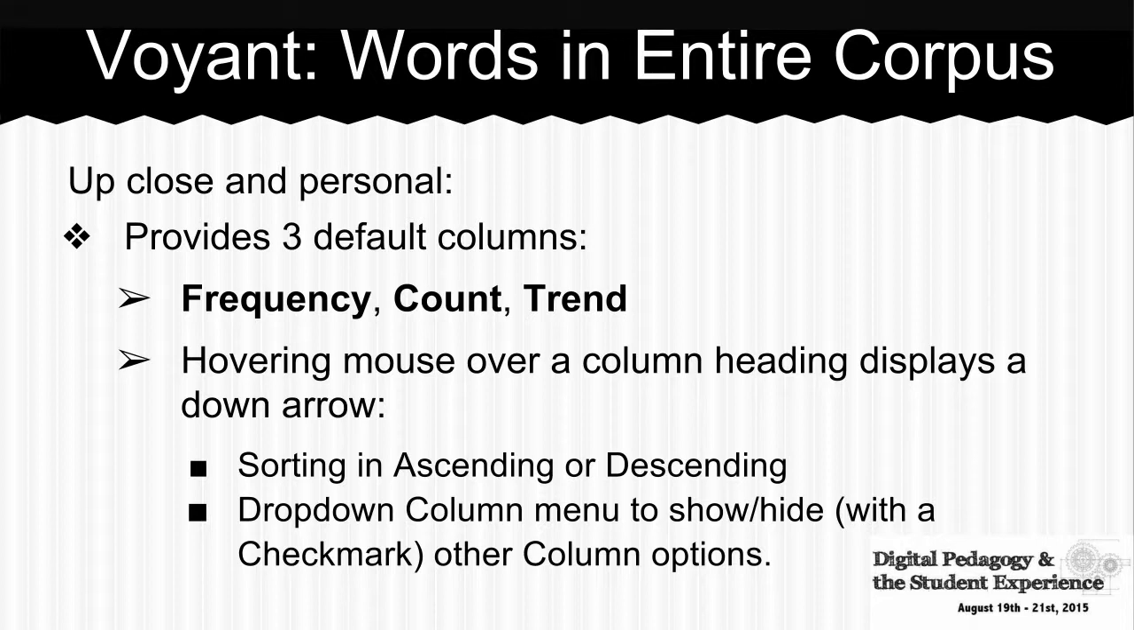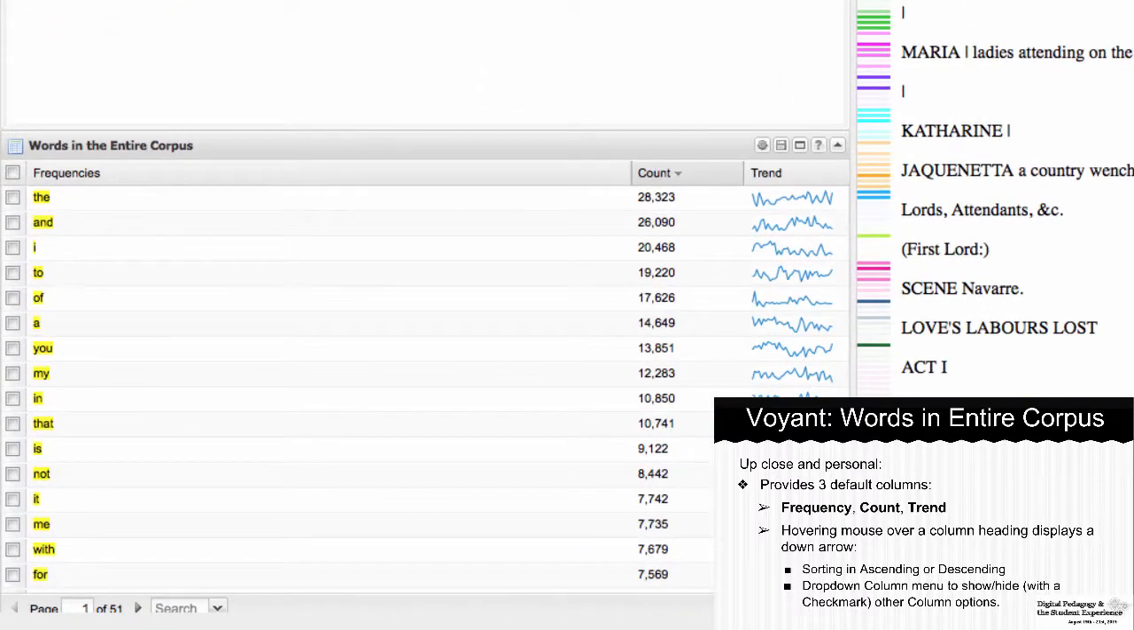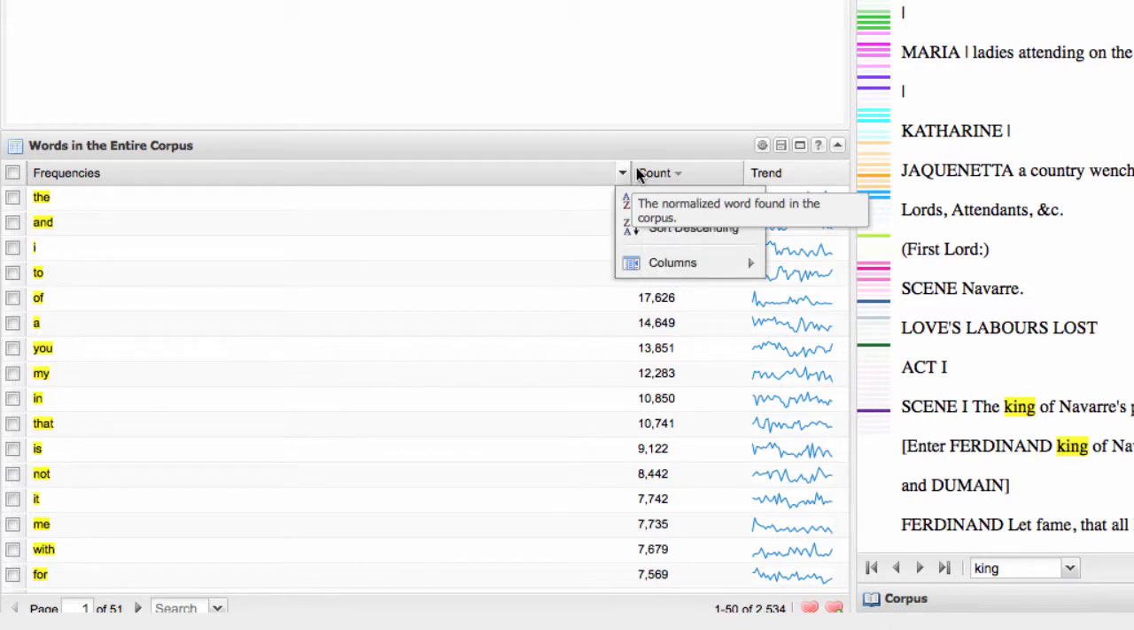Let's take a close look at the Words in Entire Corpus tool. The Words in Entire Corpus tool provides an ordered list of the most frequent words that appear in the text or texts, and the word trend, which demonstrates how the words are used and distributed across the text. Besides the columns that appear by default, there are other column options available. If you hover your mouse over the column heading, a down arrow appears. If you click it, it will show you other options such as sorting order and a columns menu.